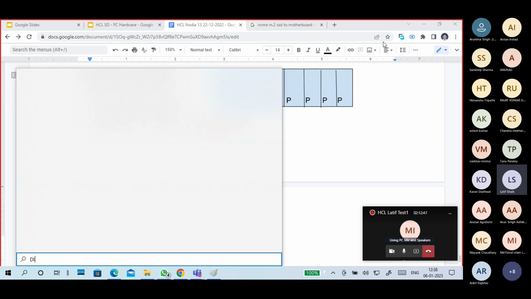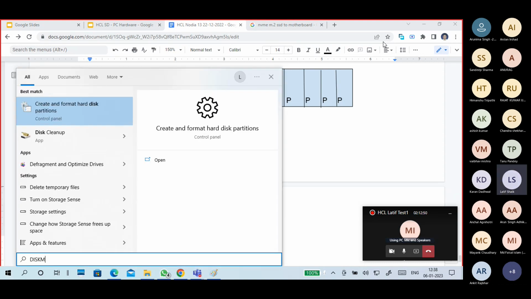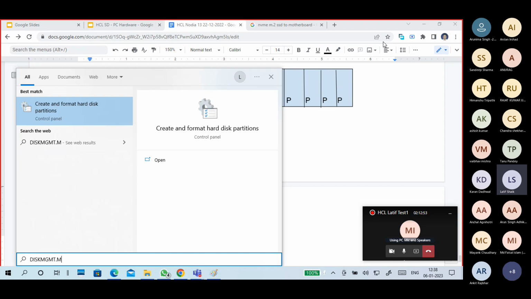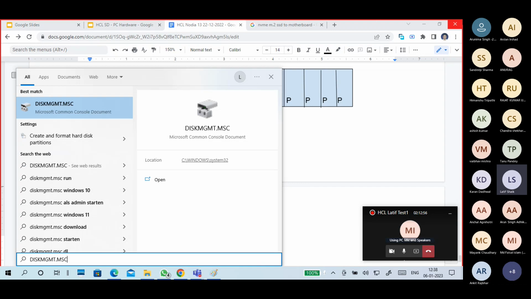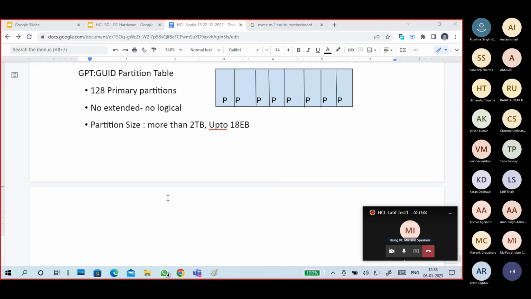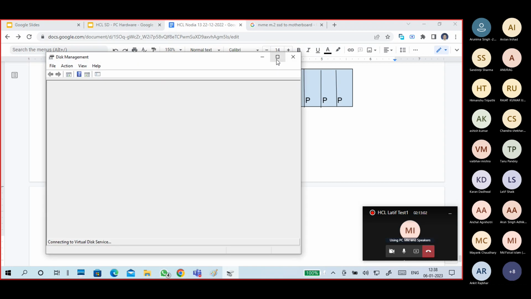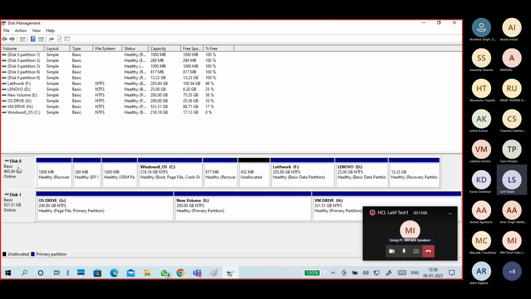Go to disk management, diskmgmt.msc. This is the disk management console. This is disk 0, the main disk, the original hard disk where my operating system and other files are. See, a lot of primary partitions are there. These partitions do not have drive letters, and there is a default partition. Only 3 partitions have drive letters. I merged 2 drives here, the F drive. So these are all primary partitions only.